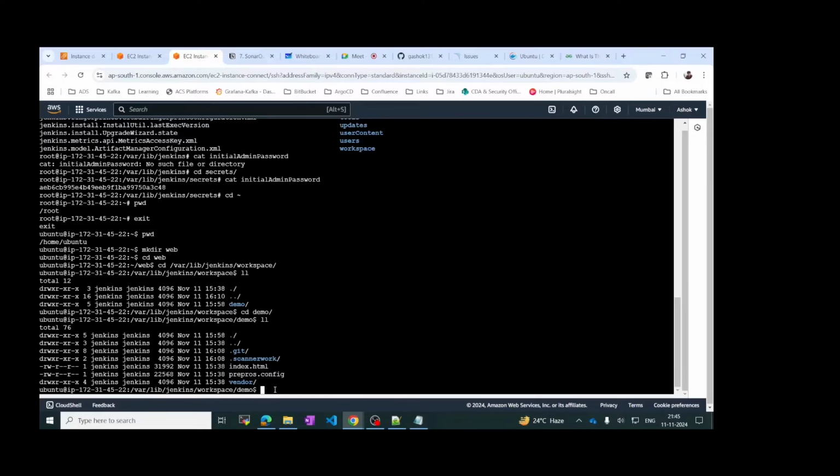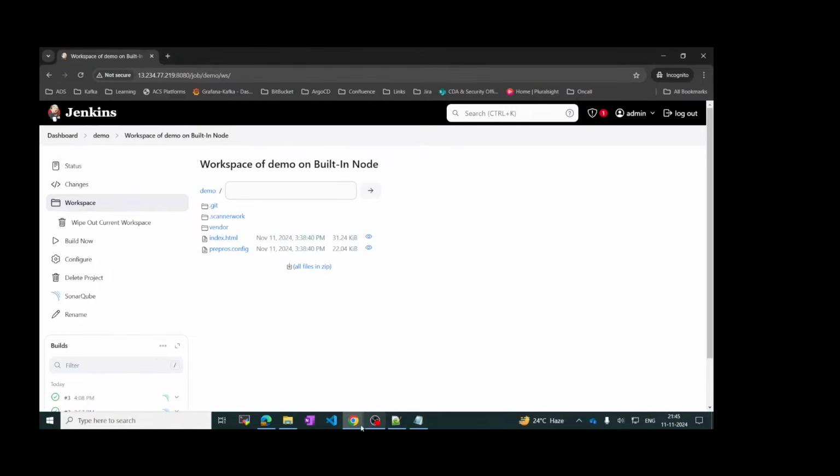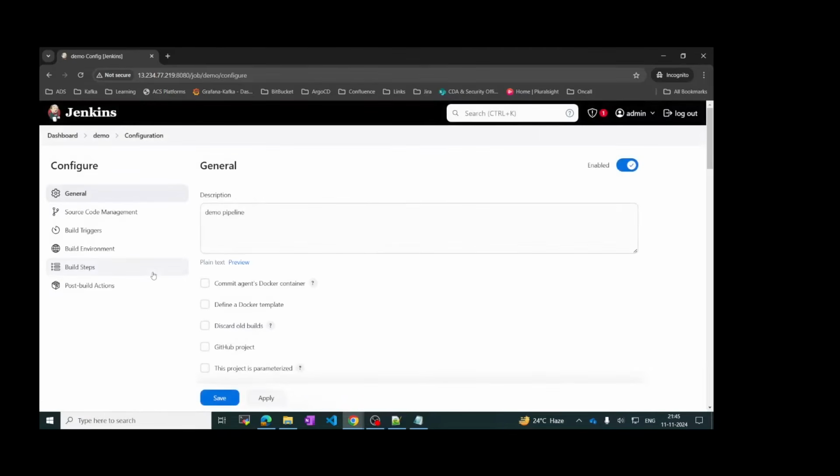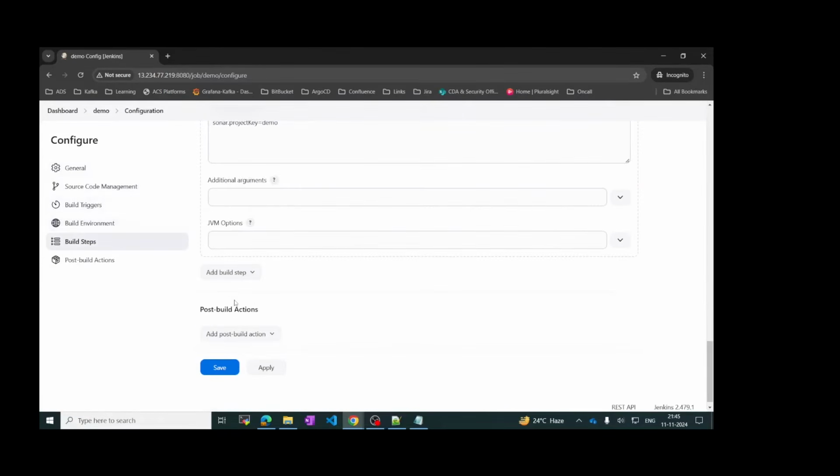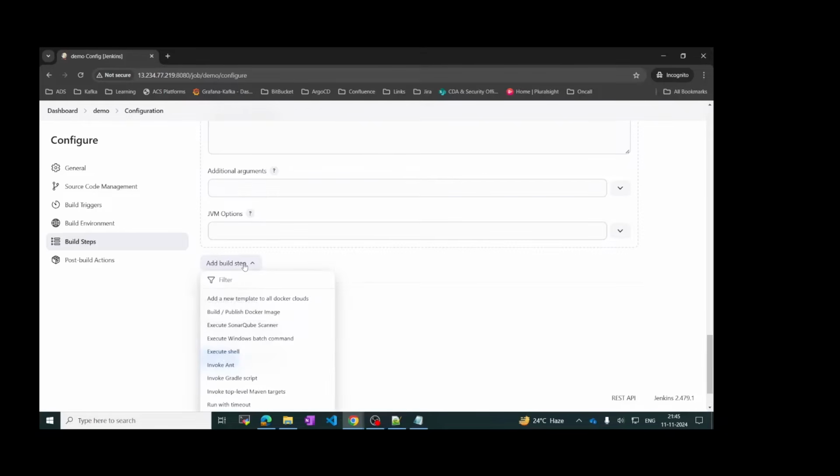Let's go back. We have to configure that here when we do the task. Let's click on configure. The files are there, and we have to copy those things. So, execute shell.